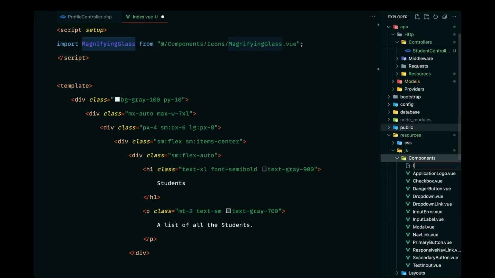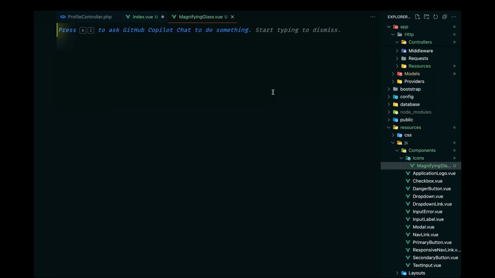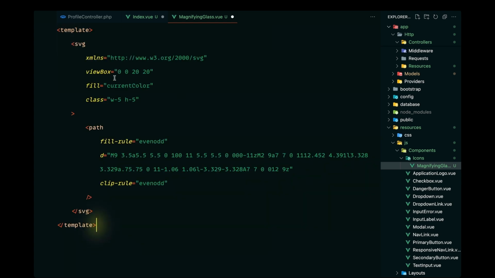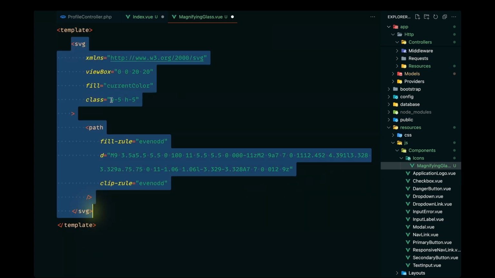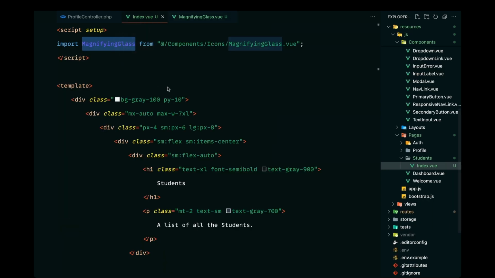So here I'll define a new folder called icons, and inside that, let's define this MagnifyingGlass.vue component. And I'll go ahead and paste the code again for this, and then we will continue working on this. Okay, so let me just paste it, and this is just a simple SVG component which will be rendered alongside our search input field. So yeah, this is the simple SVG icon that will be displayed, and now we can save this.